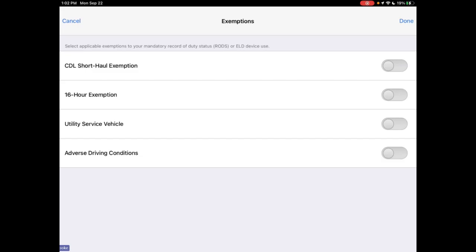So the majority of our employees operate under the CDL short haul exemption. To operate under this exemption, you must operate within a 150 air mile radius of the normal work reporting location. Start and stop at the same work reporting location at the beginning and end of your shift. Follow the hours of service limits and do not cross state lines.